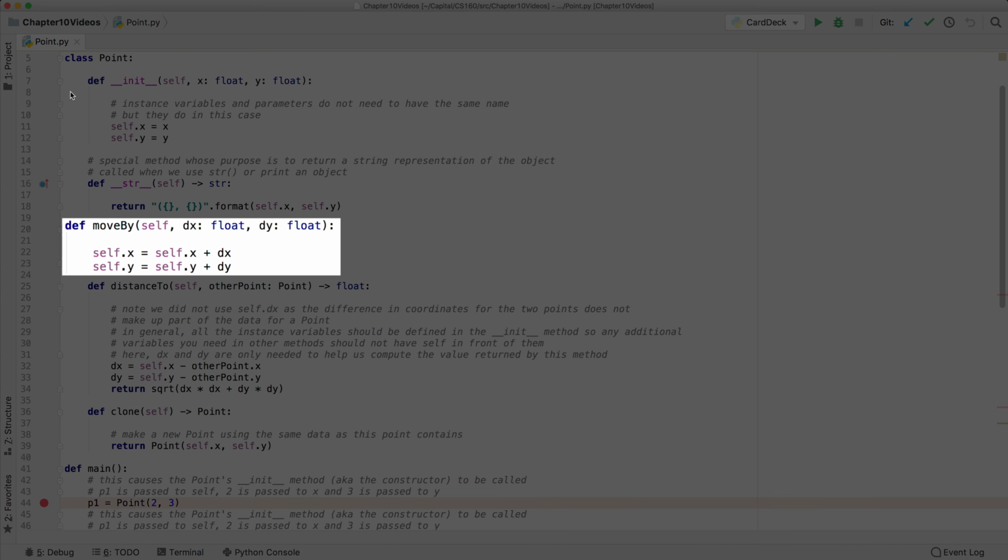The moveBy method takes 2 additional parameters that indicate how much to move the point. Again, we do not need to give initial values to self.x and self.y, as they will have the values of the point with which we called the moveBy method. We update the instance variables by adding the corresponding amount to each coordinate. Since we changed the values of the instance variables, this is a mutating method that changes the data for the point with which we called it.